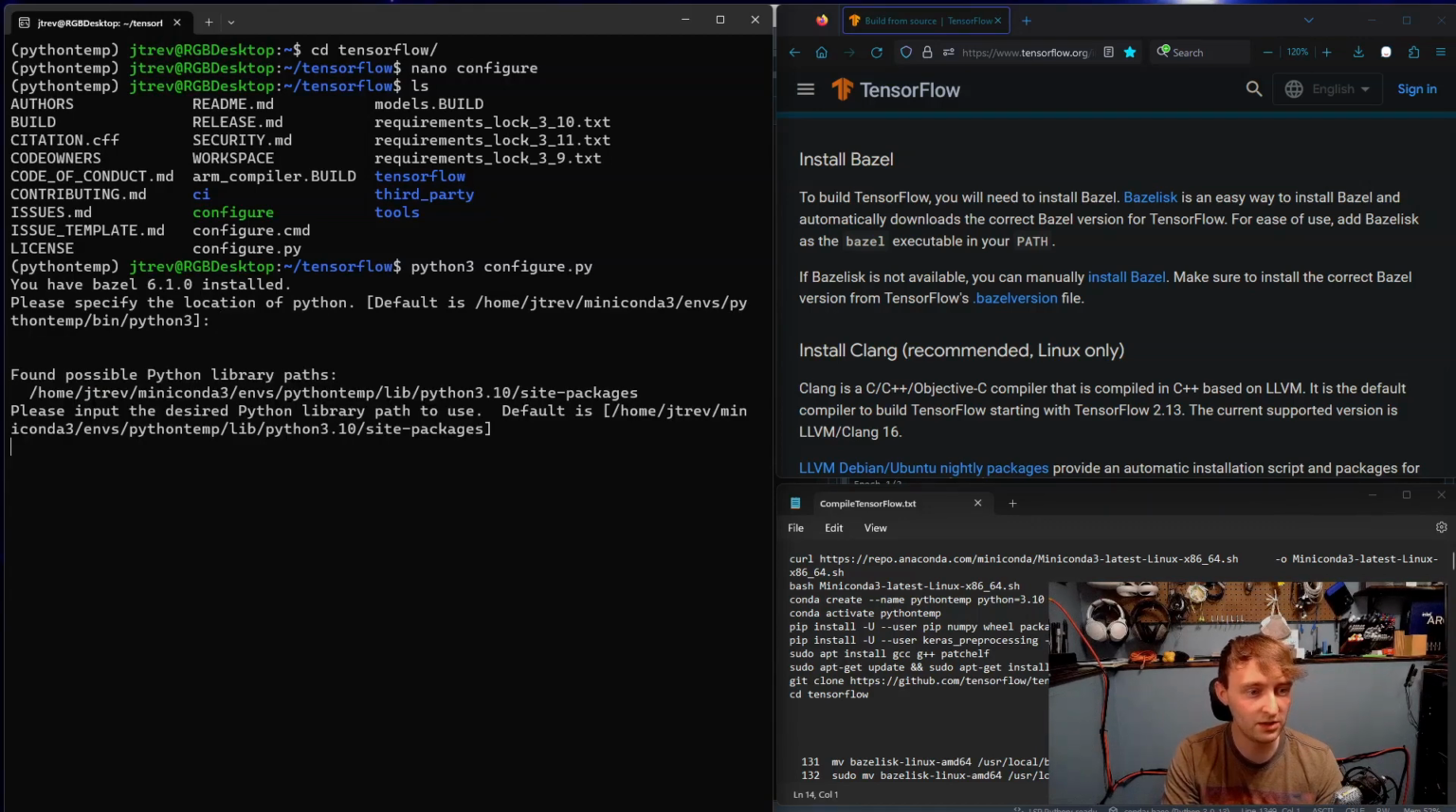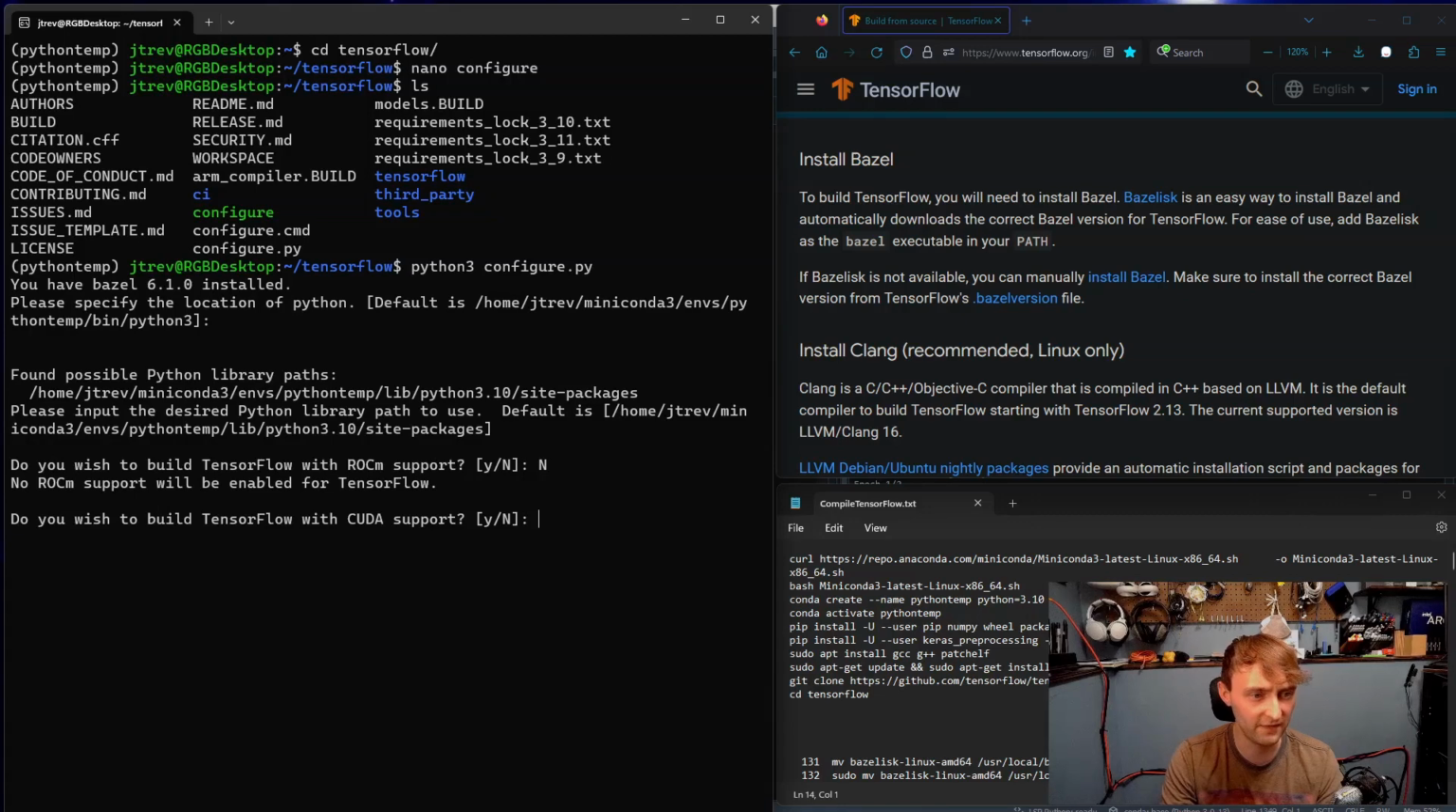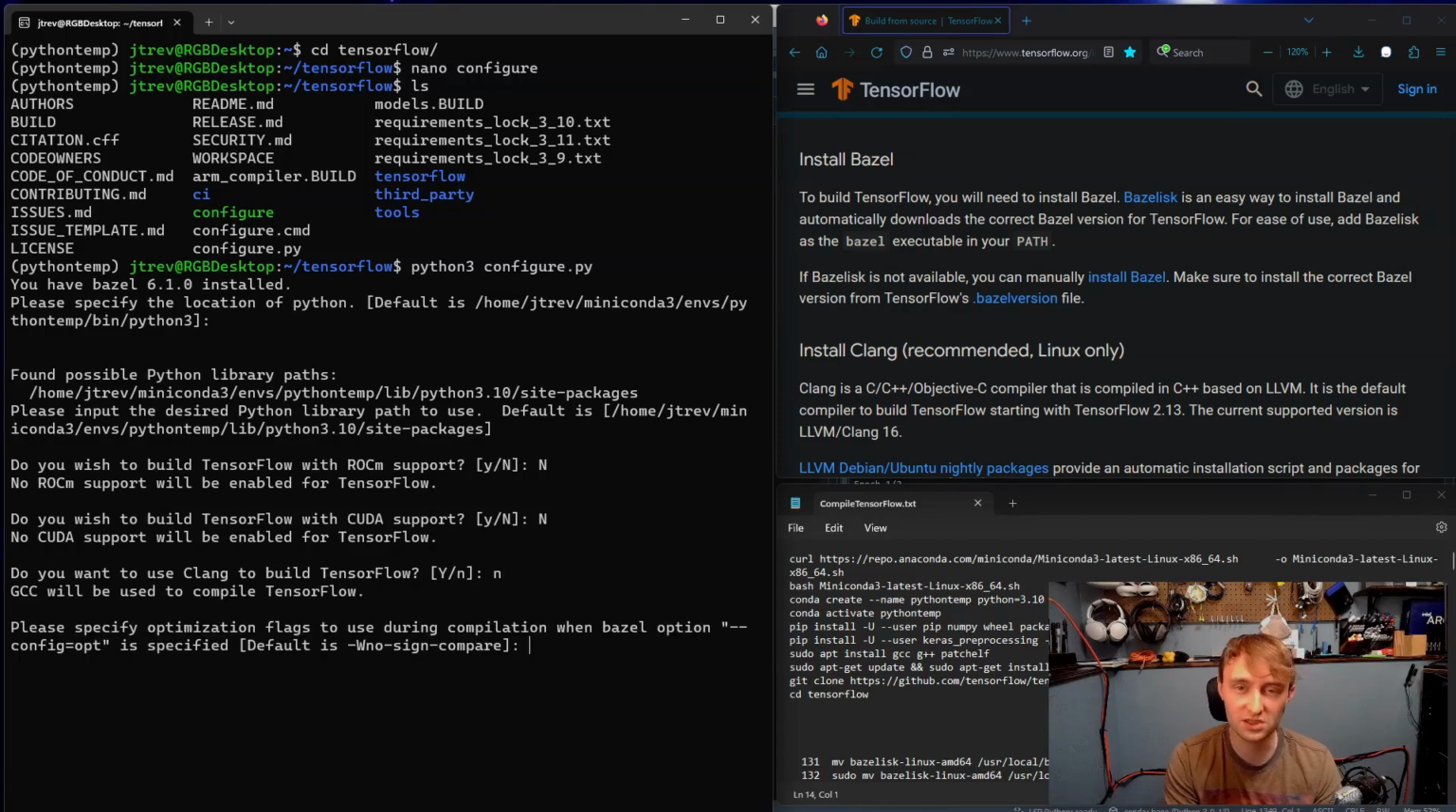So locations I'm going to leave as the default for both of these. I'm going to say no to ROCm, which is support for specific AMD GPUs. Also no for CUDA. I'm also going to say no to Clang at the moment. This just makes this a little more cross-system compatible to not use Clang, which is also why I skipped that step in the TensorFlow install guide.